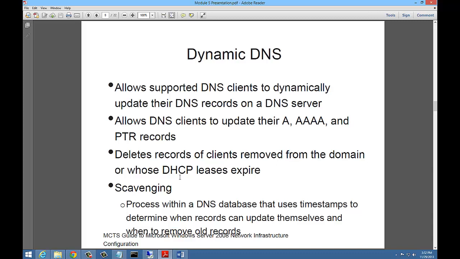Dynamic DNS also does a scavenging process within a DNS database that uses timestamps to determine when records can update themselves and when to remove old records. So just like any other scavenger, it goes in and takes out the stuff you don't need anymore.